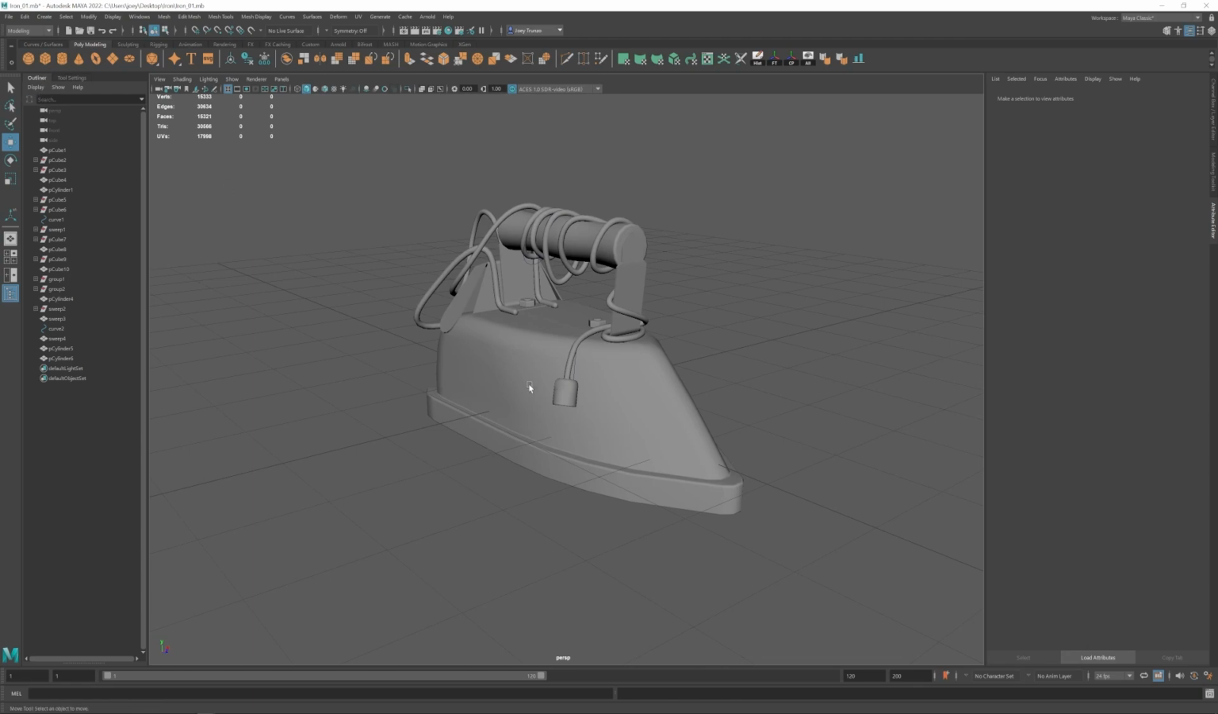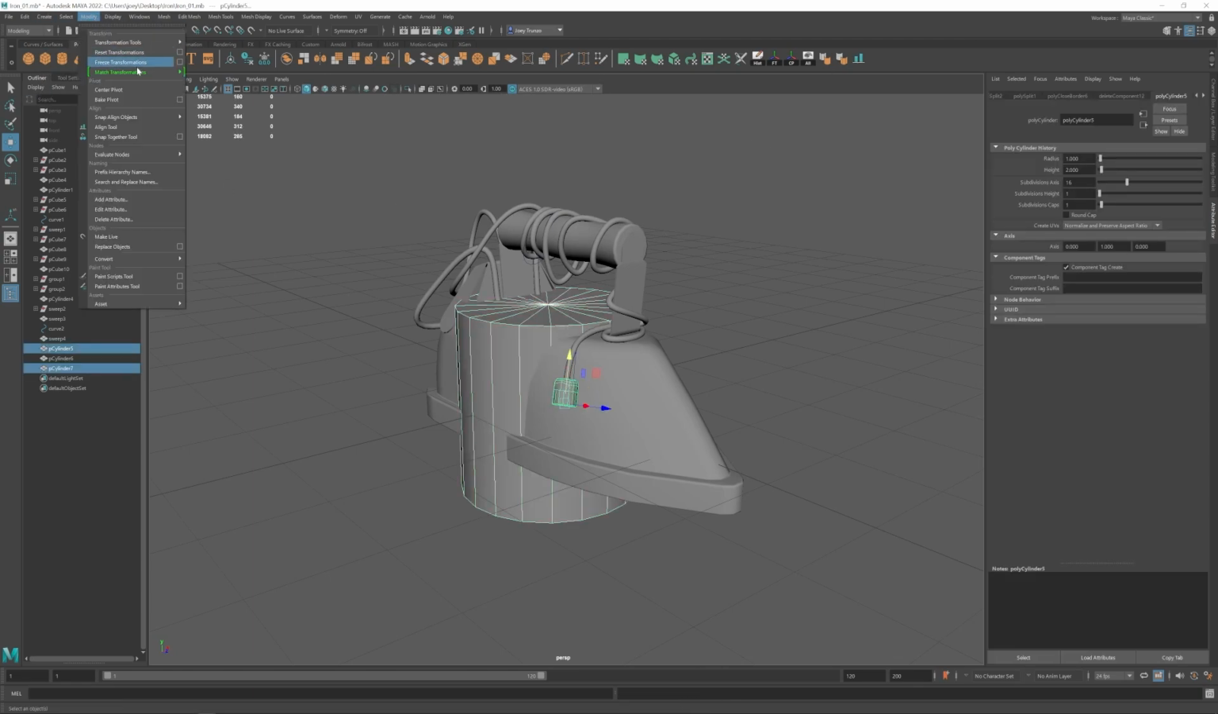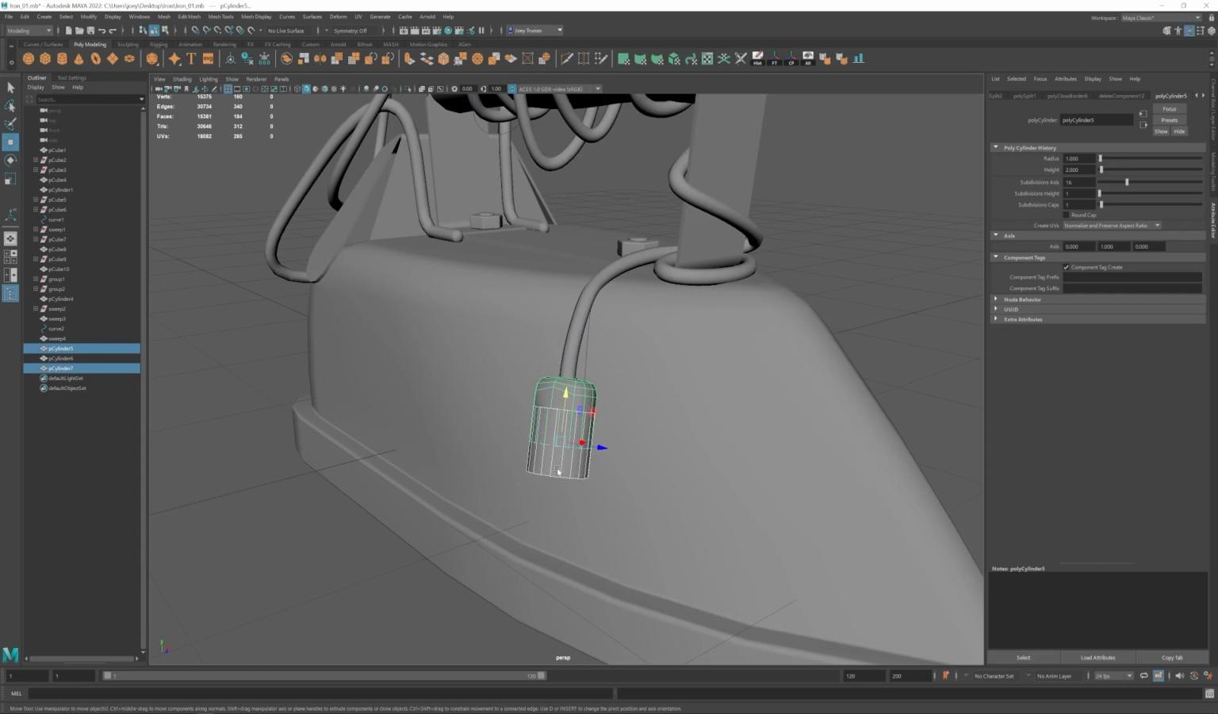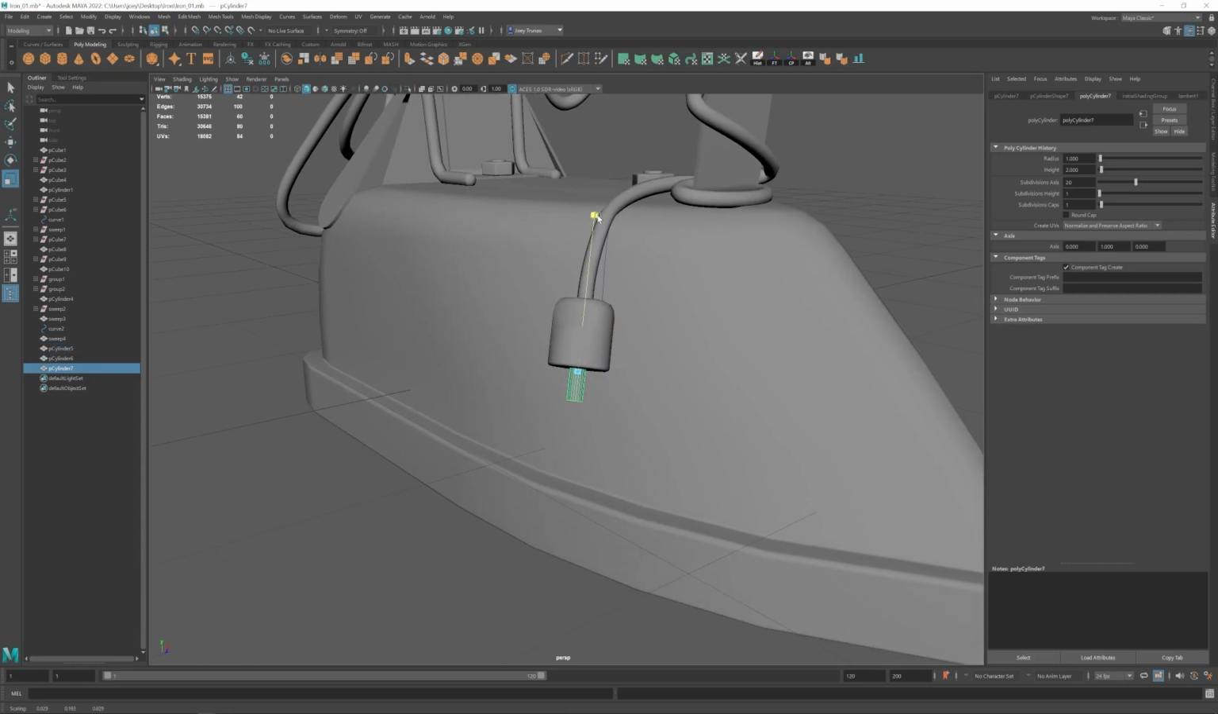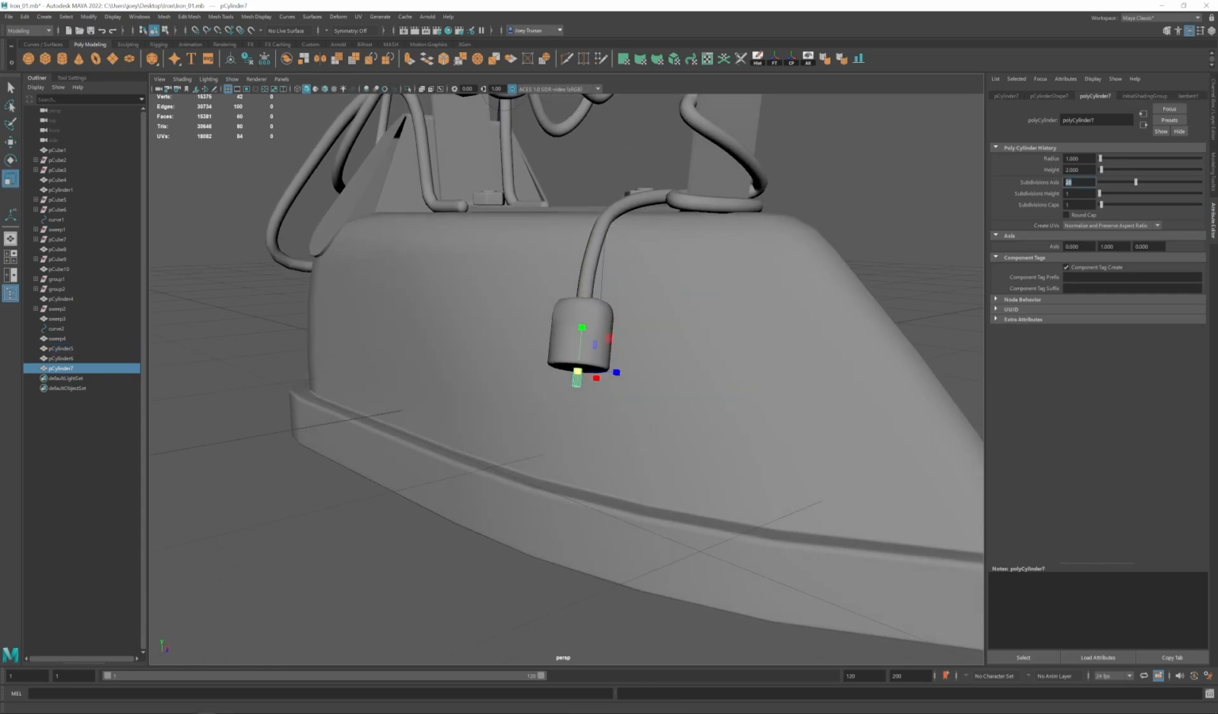Alright, so next we just have to create those little tiny metal pieces that sit in the plug itself. So once again, creating a very small cylinder, and we can position those right inside of the shape.